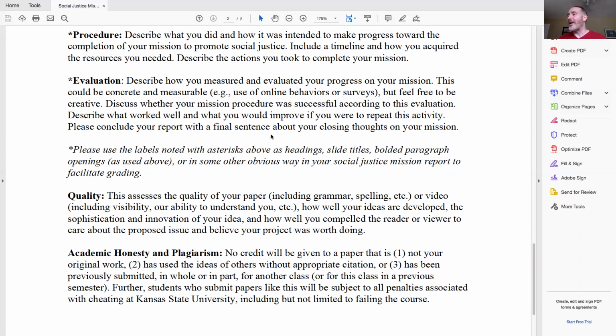Please conclude your report with a final sentence with your closing thoughts on the mission. I want you to drop the mic, right? I want you to end this with a bam. I want you to tell me what you did. I want you to stick that landing. I want you to nail it.